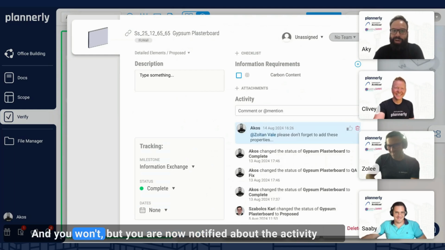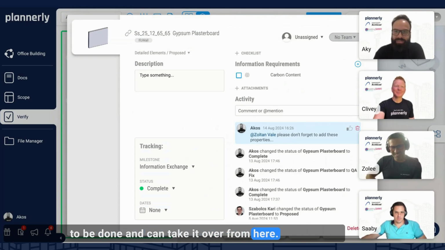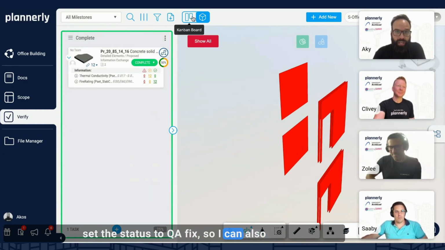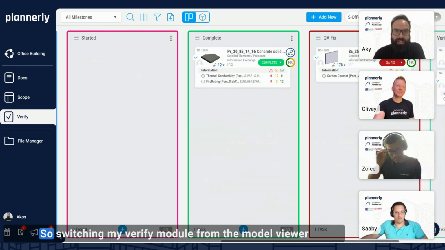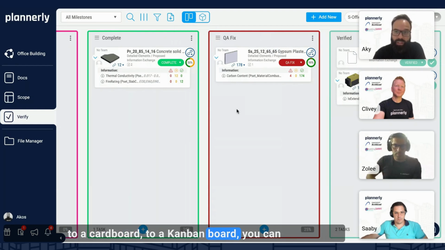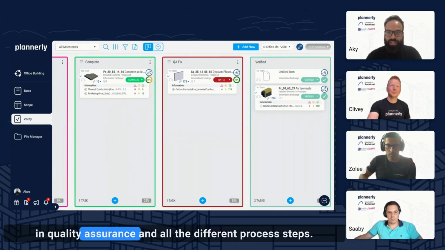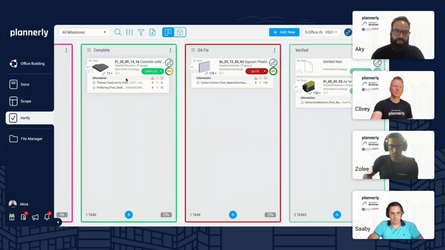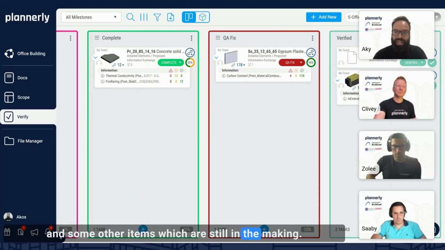And you won't. Next time. But you are now notified about the activity to be done and can take it over from here. Now I can also set the status to a QA fix, so I can show you how it looks in a bigger picture. Switching my verify module from the model viewer to a Kanban board, you can see that some tasks are passing all the steps in quality assurance and all the different process steps. Unfortunately, there is something that falls into a QA fix, and some other items which are still in the making. So a very quick overview of this part.